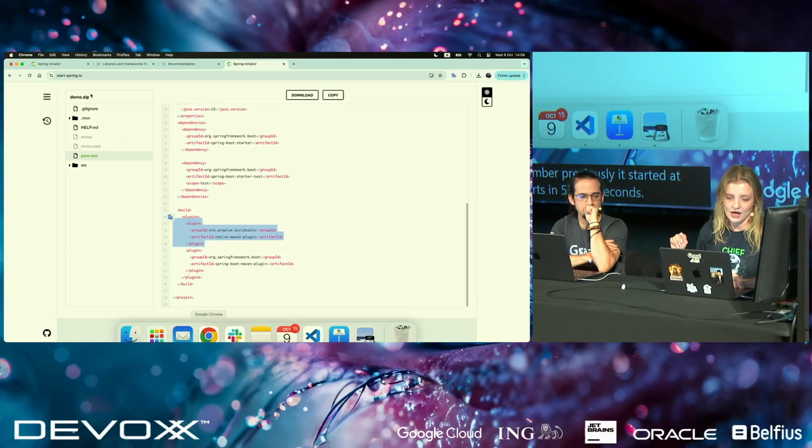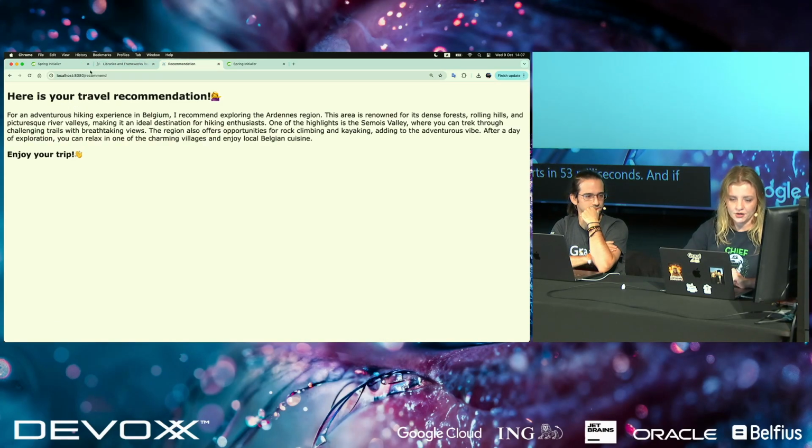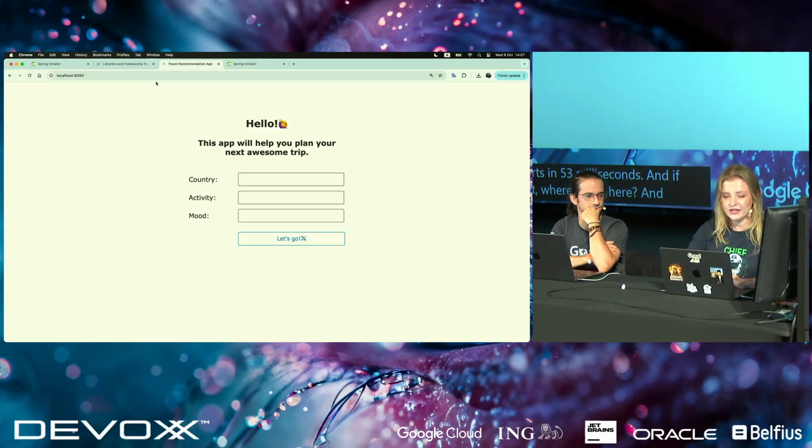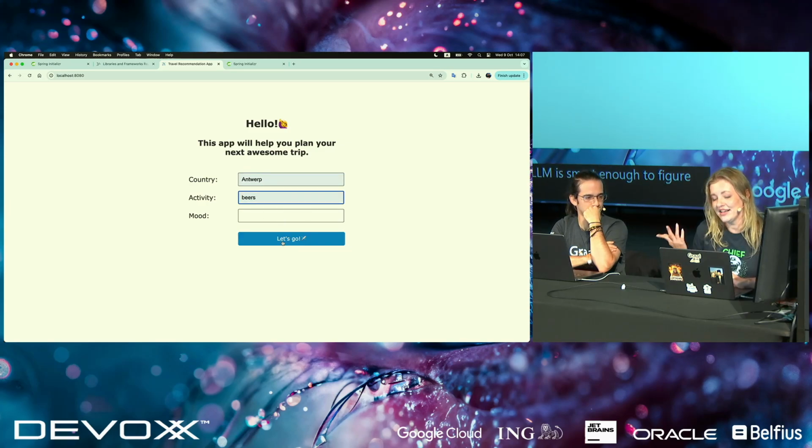And if we go back to our endpoint, where was it here? And we go back to the home page, we can, again, travel somewhere. So let's say you want to go to Antwerp. It's a city, not a country, but the LLM is smart enough to figure it out. And let's say we want to go for beers, as one does.